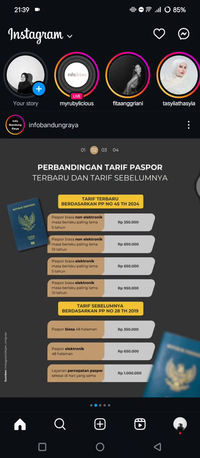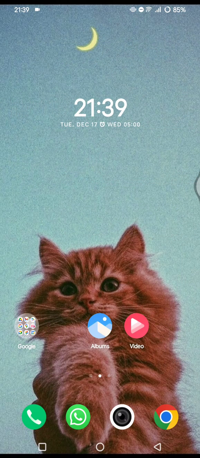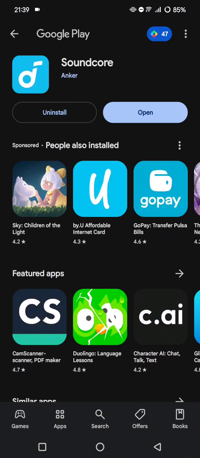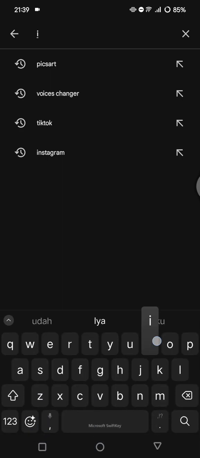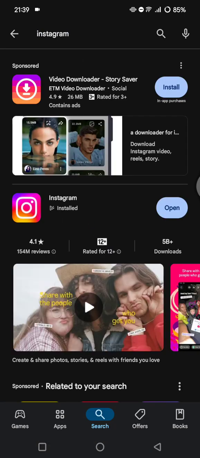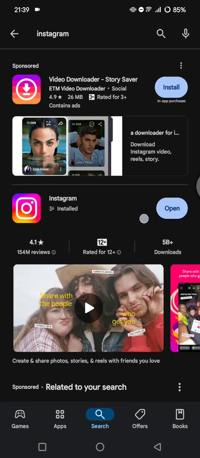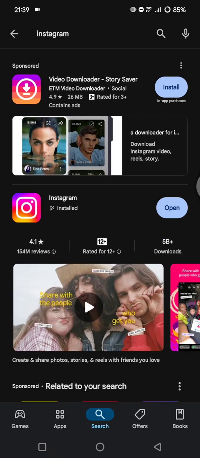And the second one is that you can update the Instagram app, because an outdated version of Instagram can cause glitches. You can just go to the App Store or Play Store, and in here you can just search for Instagram and then tap on update if there is any update available.